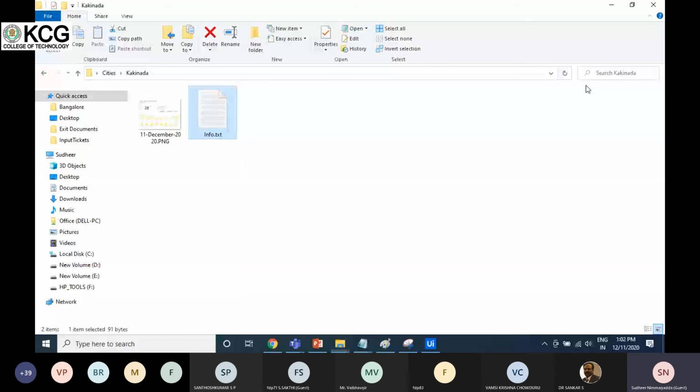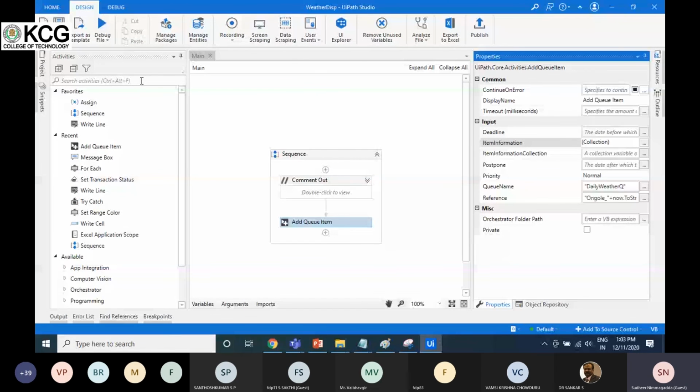That is about the queues and what we learned. To summarize what we learned today: add queue item is adding the queue item. One more thing I have to tell you about this.